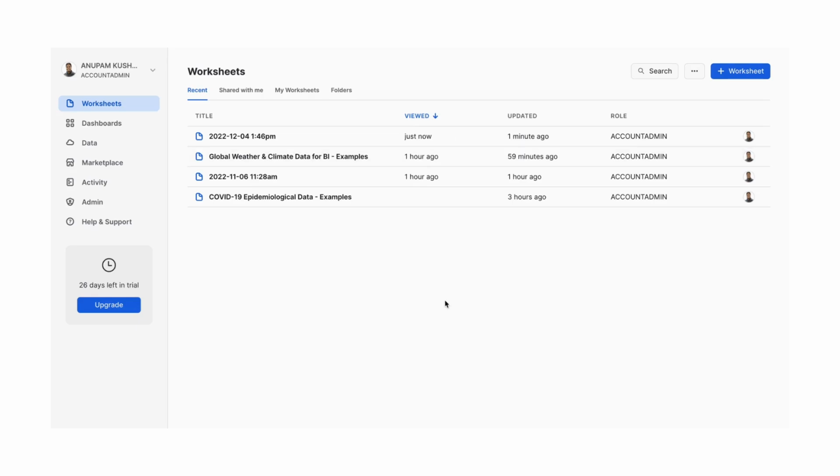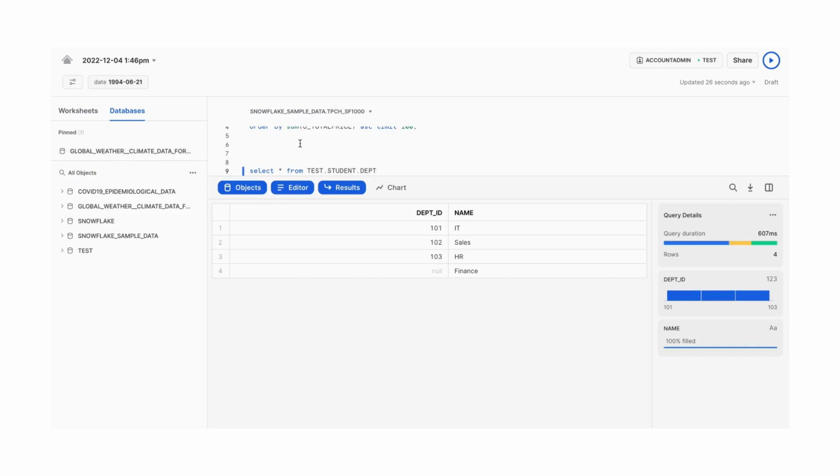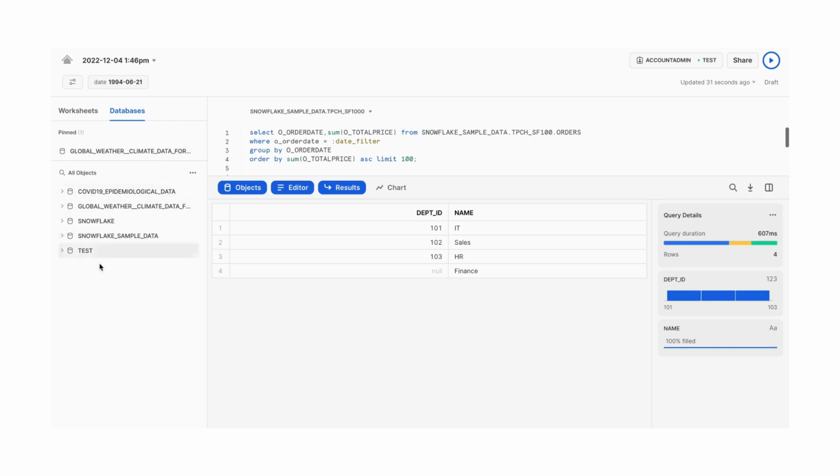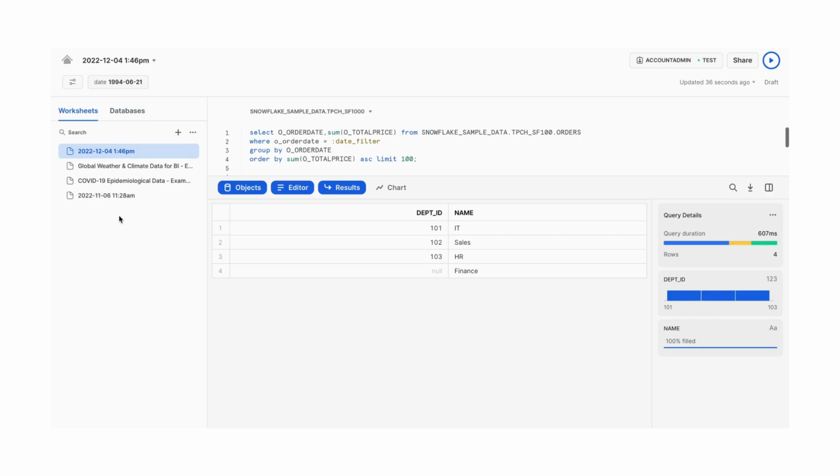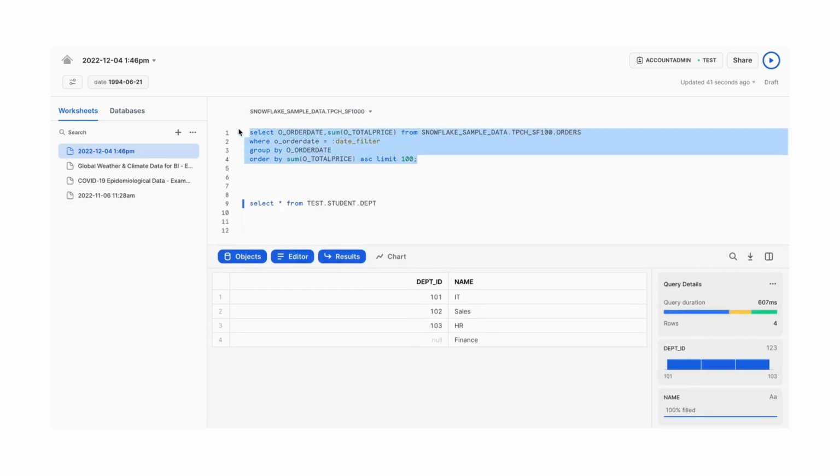Now let's move to the worksheets. Whenever you come here, you can see this worksheet tab. If you are not able to see any worksheet here, just click here and create a new worksheet. Whenever you click on the worksheet, you will come to this panel where you can browse the database and all, and your multiple worksheets will appear here. This is our normal worksheet where you can write your query. You can run the query using this run button, or with Command Enter or Control Enter.